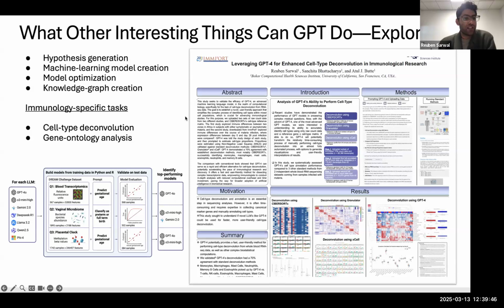There are also new tasks that we in the lab have been exploring. For instance, we use GPT to do cell type deconvolution, which is pretty exciting. But now we're also using these LLMs to actually create machine learning models. This is a work in progress that you can see down here, where we utilize these different LLMs. We uploaded these different data sets.